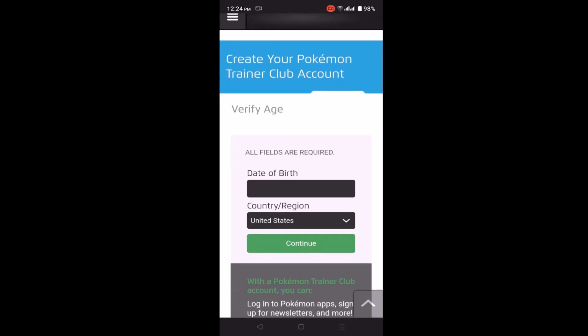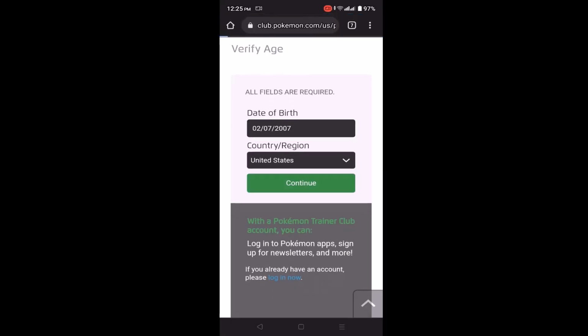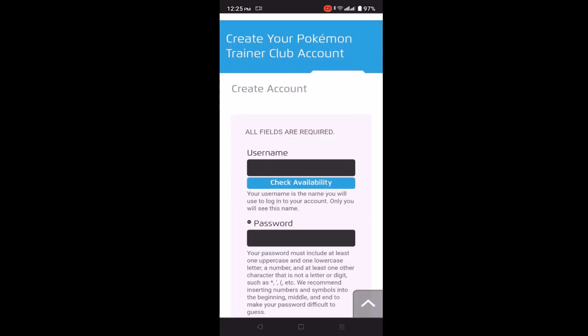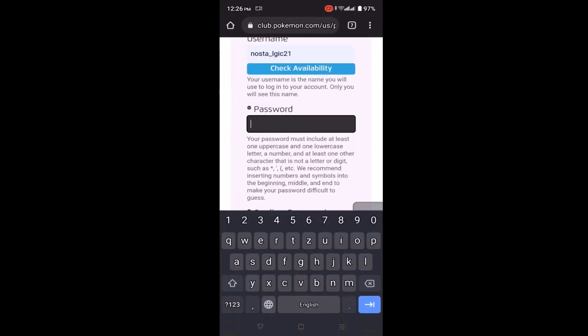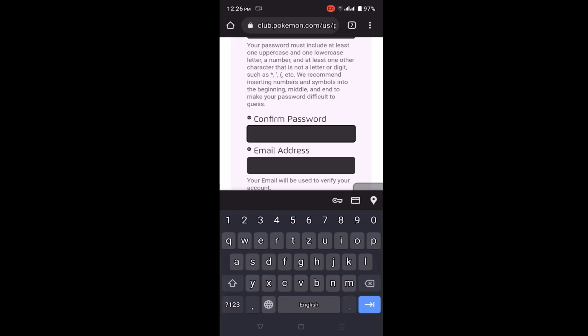First thing, you'll need to provide your date of birth. So click on continue. After you're done with the process, you'll need to create a username. So enter in a valid username. You'll also need to create your password, and for the confirmation you'll need to type it in twice.